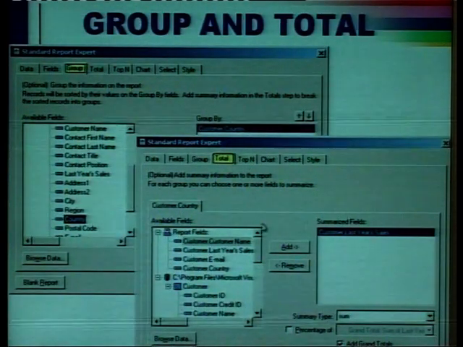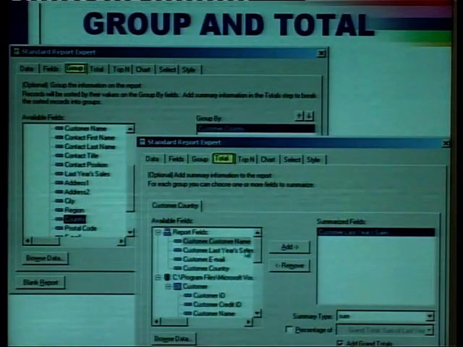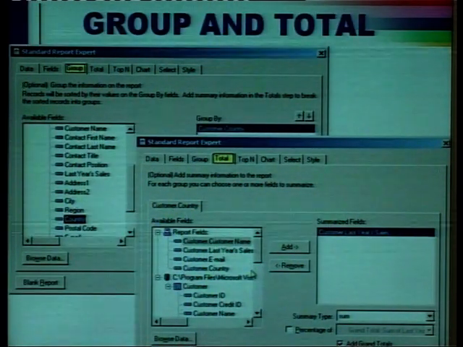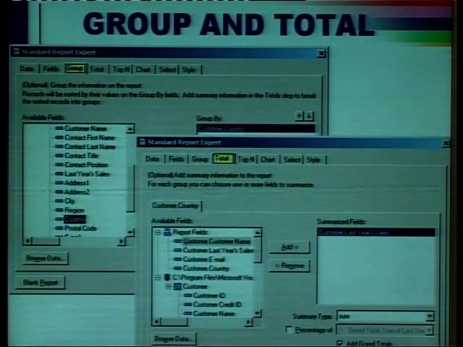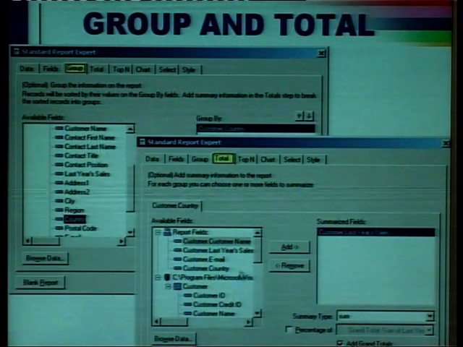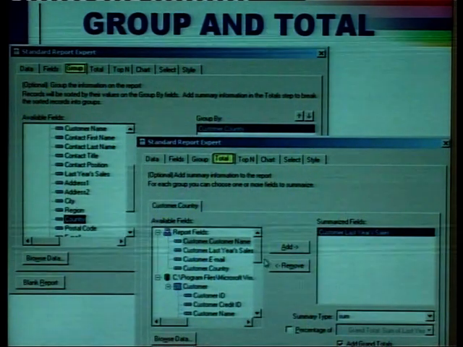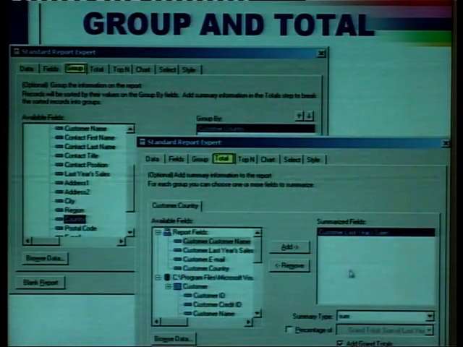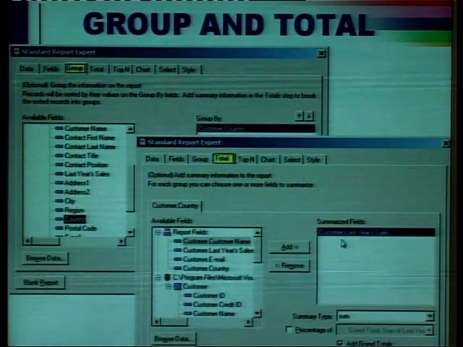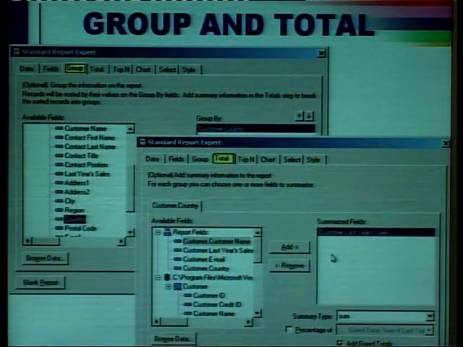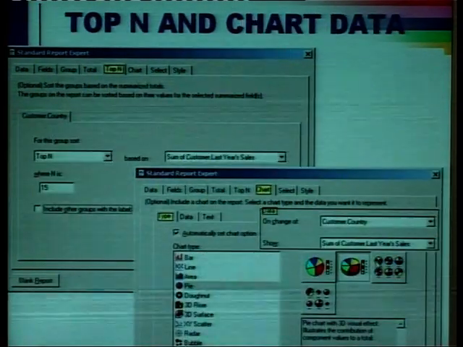Here are the report fields: customer, customer name, customer last year sale, customer's email, customer's country. This is the group field of the total report field. You can choose only customer name, and you can choose only customer email. That is up to you which field you want to select and send to the summarized field. Here we choose the summarized field as customer last year's sale.